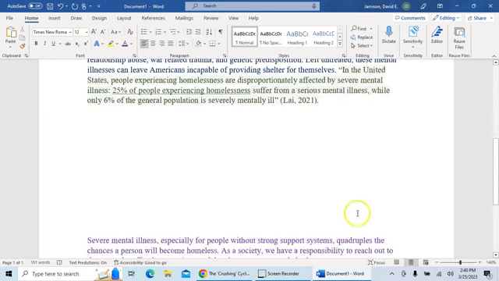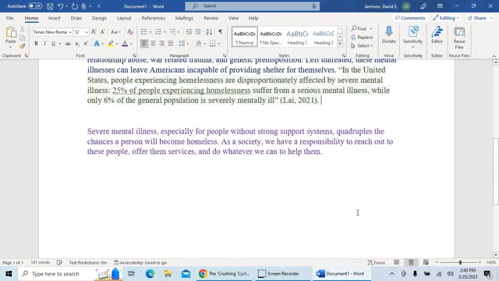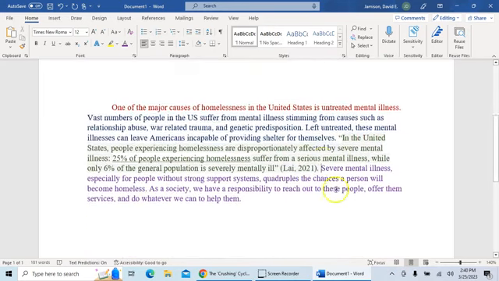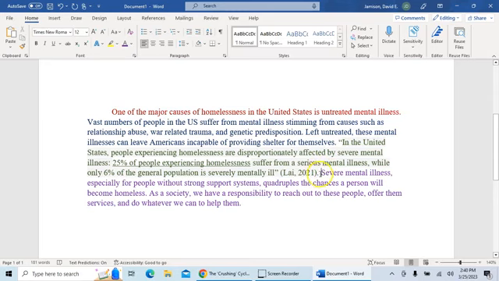So this is one that I already wrote ahead of time. After my quote here, I have: severe mental illness, especially for people without strong support systems, quadruples the chances a person will become homeless. As a society, we have a responsibility to reach out to these people, offer them services, and do whatever we can to help.